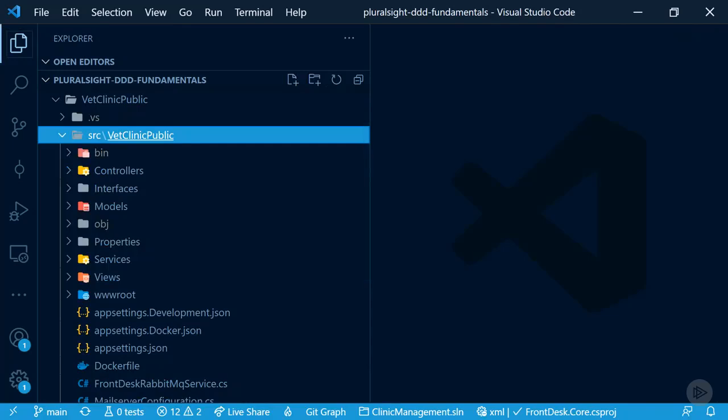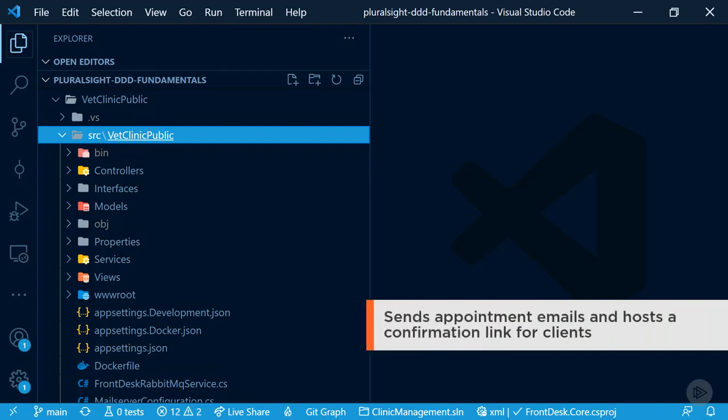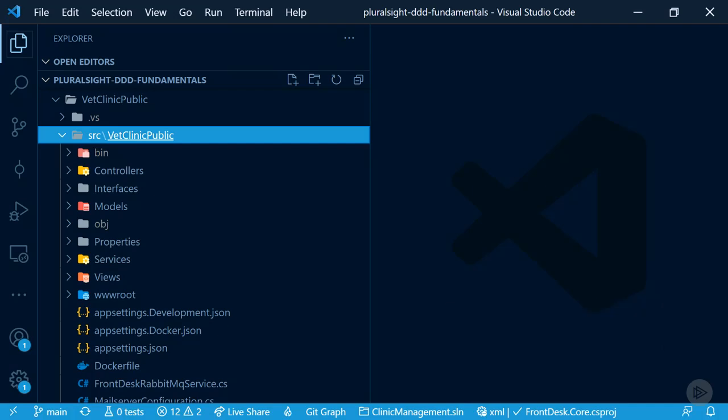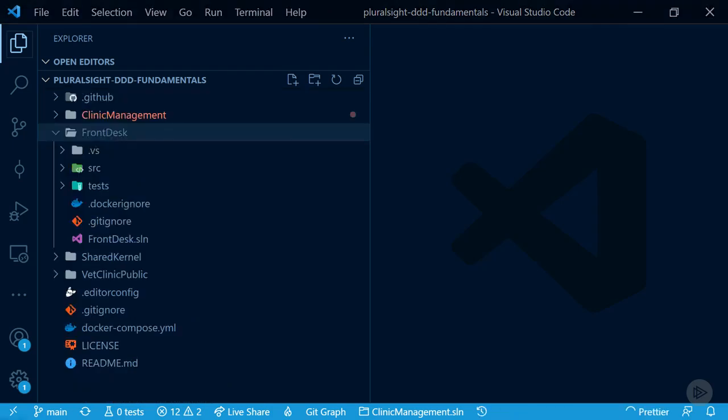Finally, there's the public web app. It's just one project, and it's pretty simple. This is responsible for sending emails, which this demonstration fakes using a tool called Papercut, and it hosts the link that clients click to confirm appointments. The public web app also needs to communicate with the front desk, but it doesn't have a database of its own, nor does it access any of the other apps' databases. That's it in a nutshell. We'll demonstrate the confirmation emails and more complex use cases later in the course, but for now, that should give you an idea of how the ideas we're sharing are put into practice.